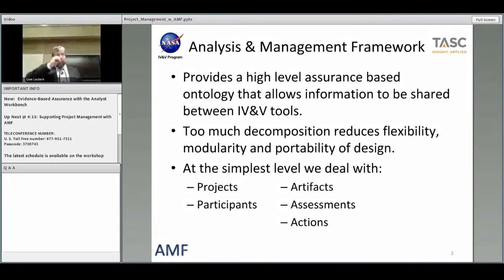Quick background. Probably those that have been in here for 3 have heard this already, and you probably say it with me. But basically, what is AMF? It provides a high-level research-based ontology that allows information to be shared between IV&V tools. That's the whole purpose of it. If we decompose things too much, it reduces flexibility, modularity, and portability to design. So we want to keep simple objects that we can use in general terms. And the ones that we're using in the AMF are projects, participants, artifacts, assessments, and actions. And everything we do is just interesting combinations of those 5 pieces of information.